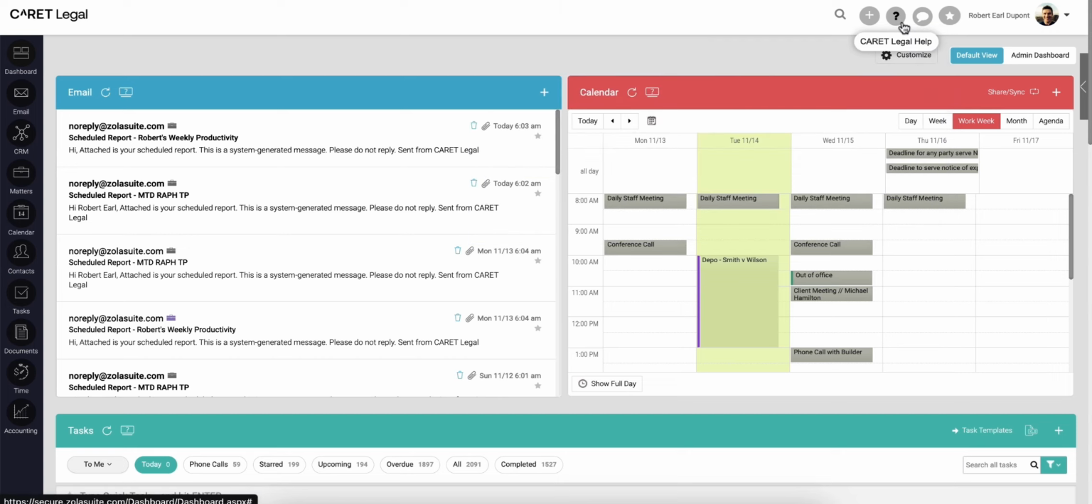To the right of that, you'll have the CARET Legal Help Center. This icon will offer two options. One is our Help Center page, a support site where you can view knowledge base articles and helpful videos. You'll also have the opportunity to contact support.